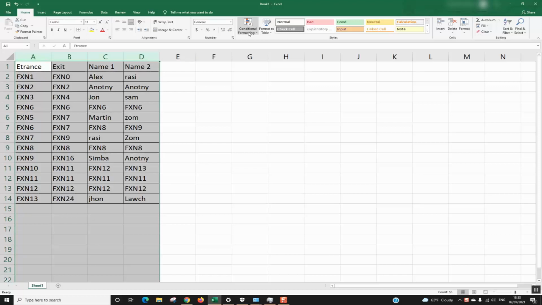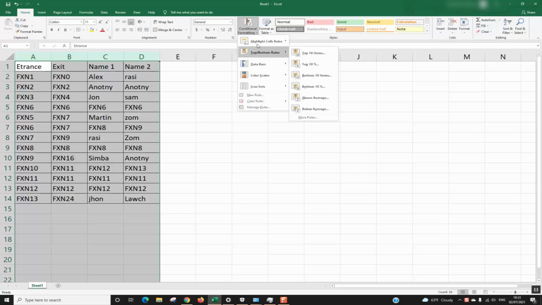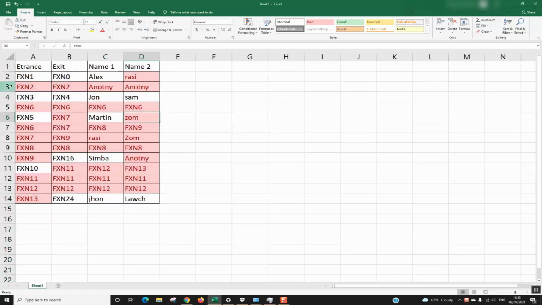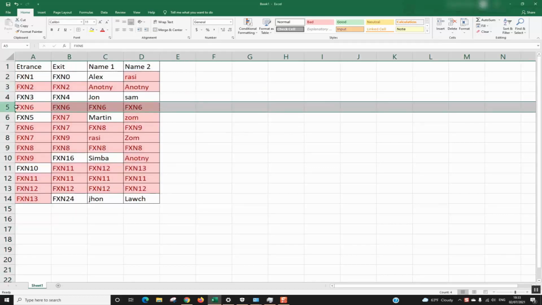So I select all the columns, I click on conditional formatting in the home bar, and I will select highlight cells rules, and I will select duplicate values. I will leave it by default to the red light and I will click OK. The second option, I can always just select unique and it will only highlight unique values. So for now, I'll select duplicate values and click OK. Now I know exactly what are the duplicated values.